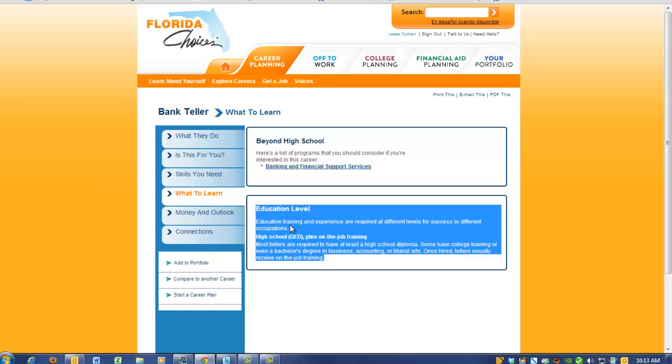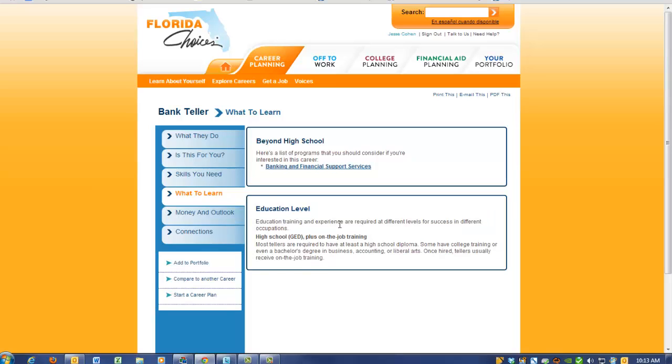Students really need to know the degree level they're looking at. It says here education and training experience are required at different levels. Most tellers are required to have at least a high school diploma. Some have college training or even a bachelor's degree in business.